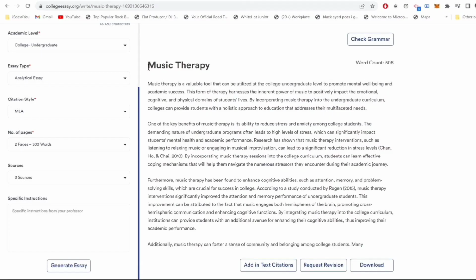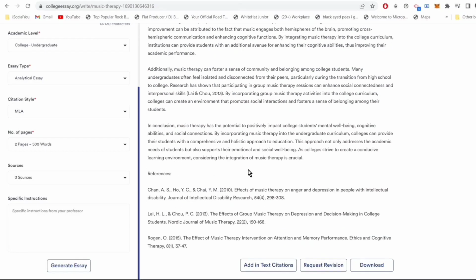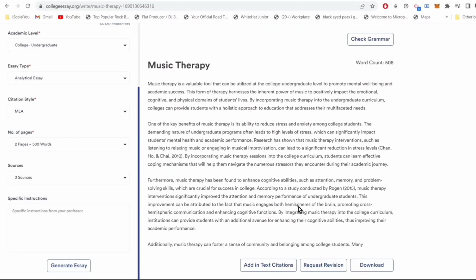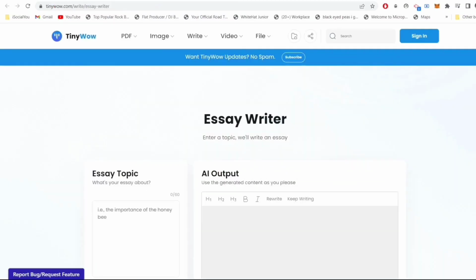And there you go. Your entire essay is ready in just few seconds. It even has references where it has taken all the informations. Alright, so let's move on to the next one.